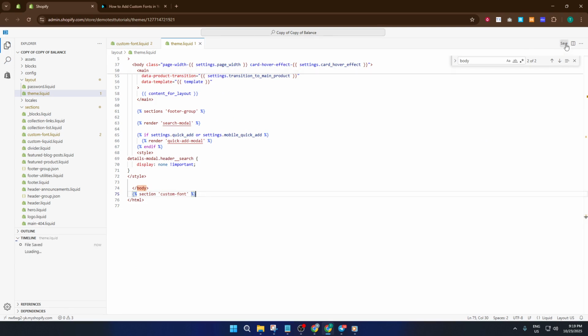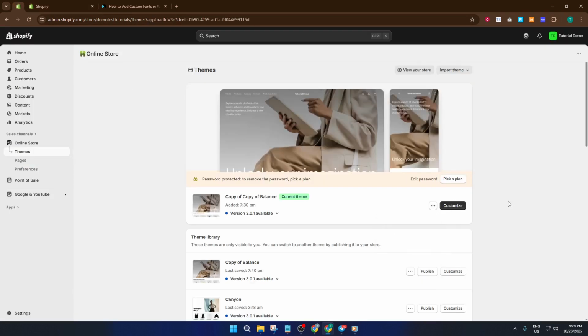And that's all it takes. Adding a custom font to Shopify isn't nearly as scary as it seems. I hope you found this step-by-step guide helpful.